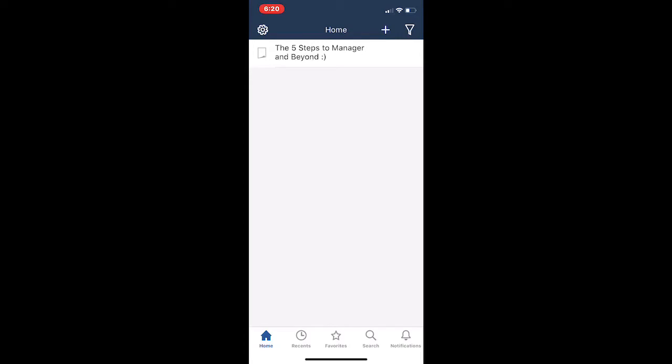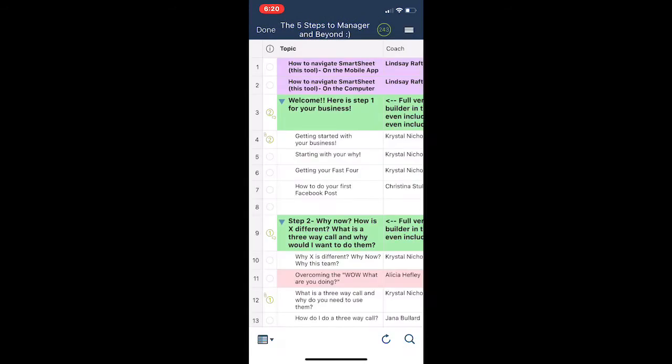If you have never signed in before, you can hit create new, or go from the link in your email address and it will take you to here. Okay, it will show you the sheets you have access to. So if you click on that, the sheet you have is 5 steps to manager and beyond.